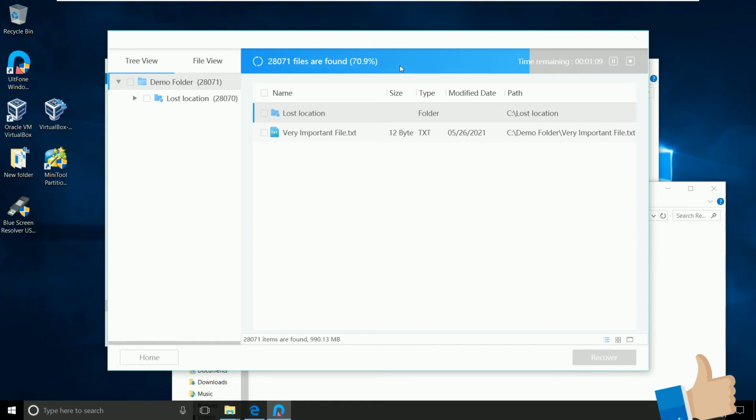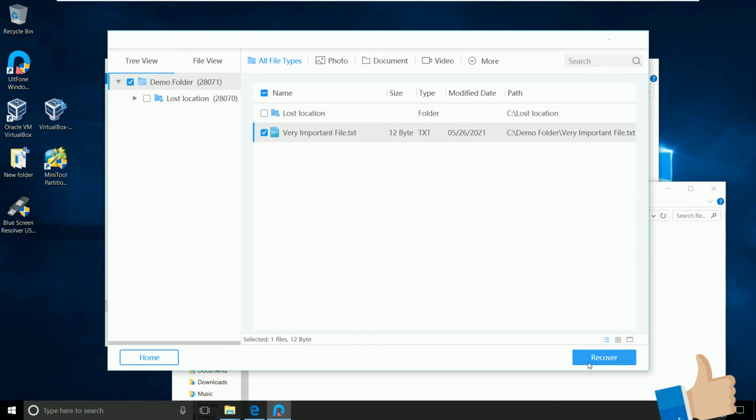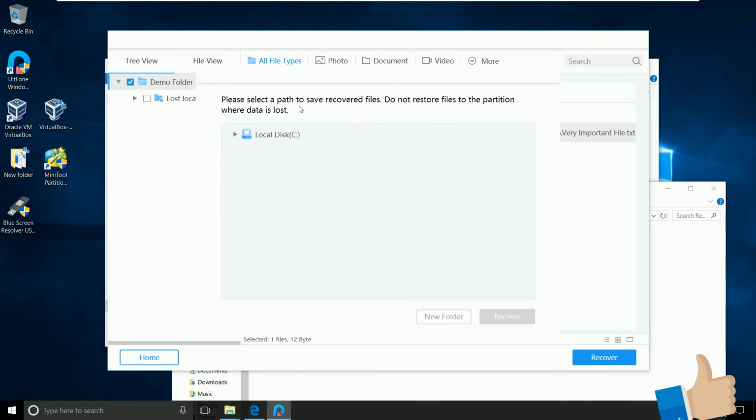We'll smartly retrieve all the data. So it has listed our file, which was actually permanently deleted from the computer. Now just select that file in your data and click on the recover button.